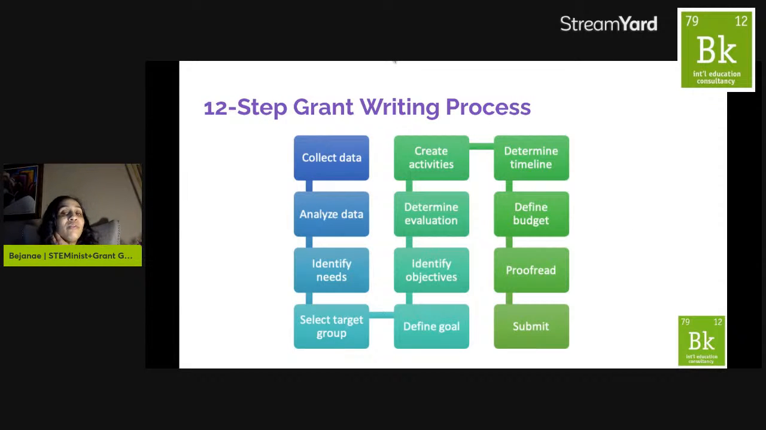Right. So, what we've been waiting on, what are the 12 steps? What is the 12-step process? Here we go. Here is the secret formula. So, when you are writing a grant, you want to follow these 12 steps. As you can see here, you're going to collect data, then you're going to analyze the data and identify from that data what needs does my target group have.